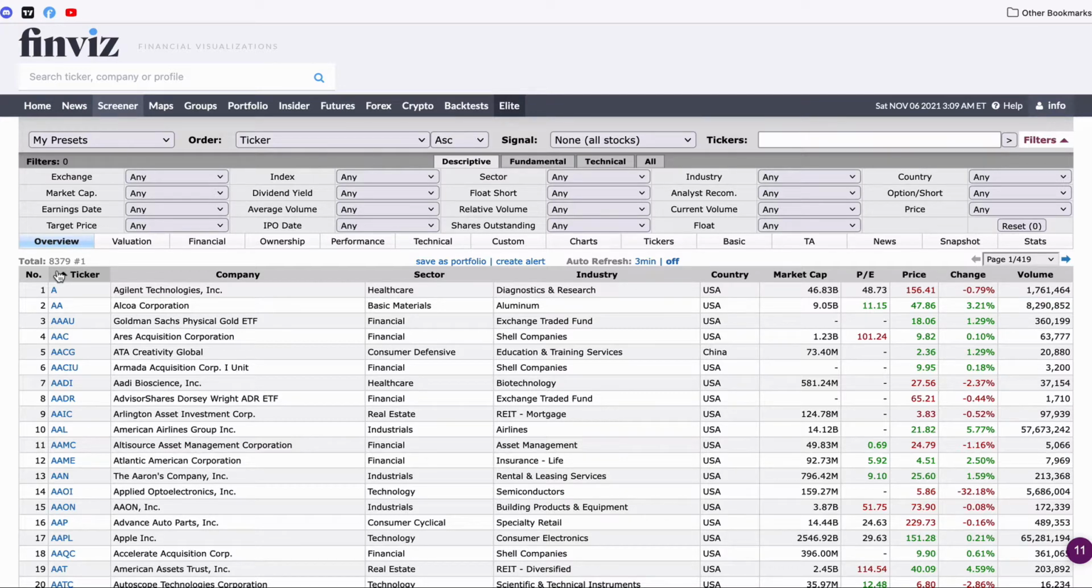8,379, is the total number of stocks and ETFs from the US market that are tracked by this service, by FinViz. And of course, there are a lot. So what the screener allows you to do is to screen and narrow down your search based on the criteria that you decide. So, for example, they categorize the criteria in three different sections: descriptive, fundamental, and technical.